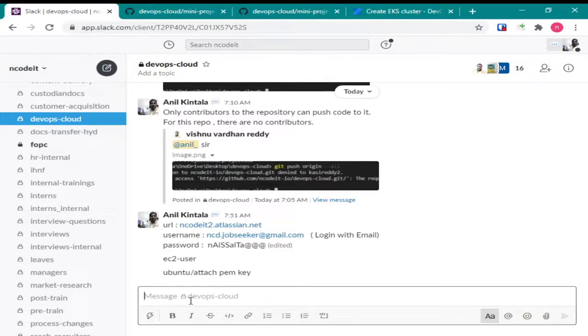So start with an IAM user and then use that IAM user to launch our admin instance. Use that one.